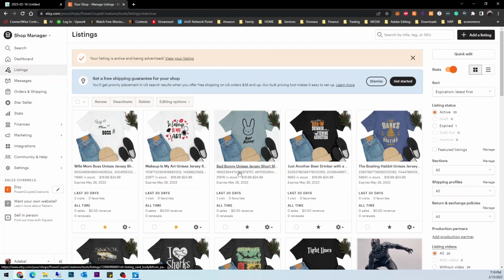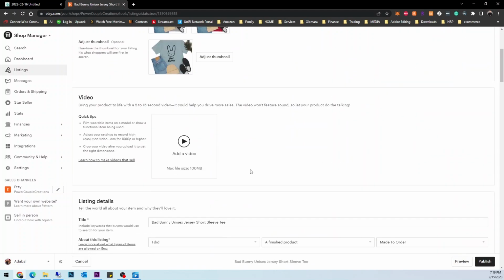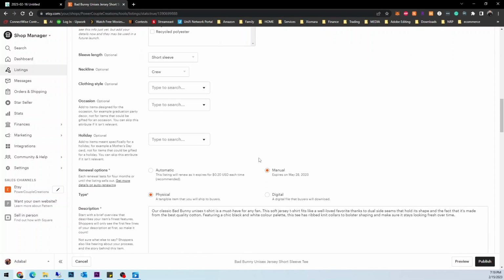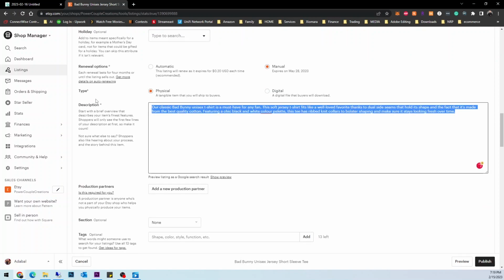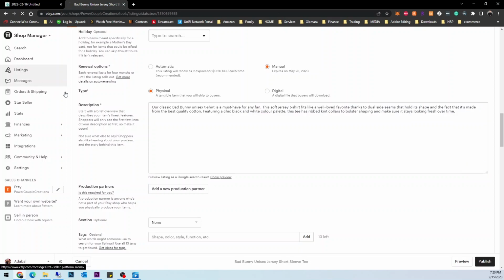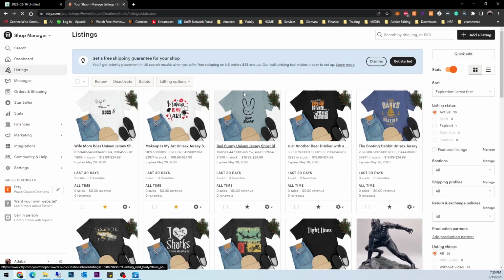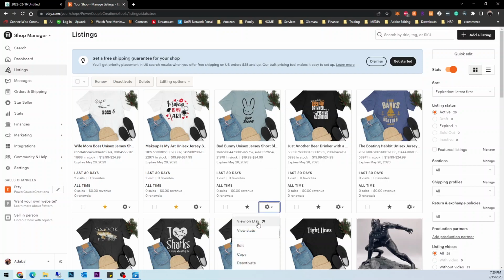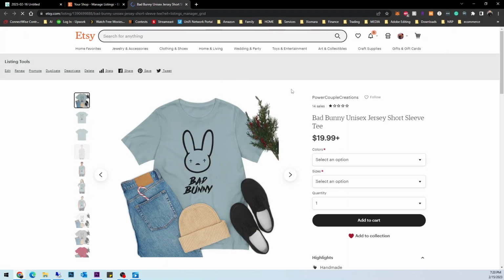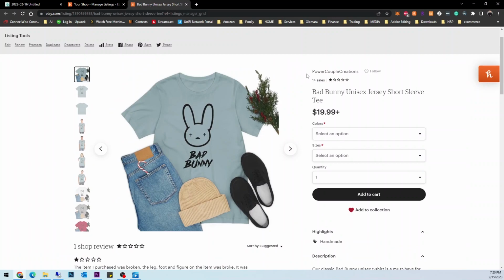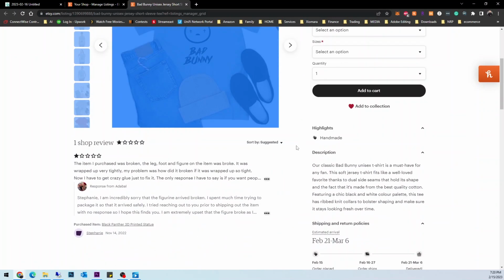So there you go. Now I have a new listing on my Etsy shop where I utilized AI to create the descriptions. Let's go see it live. If you go to my shop, Power Couple Creations, let's see it on Etsy. Here you go, here's the shirt on my shop. It's new.